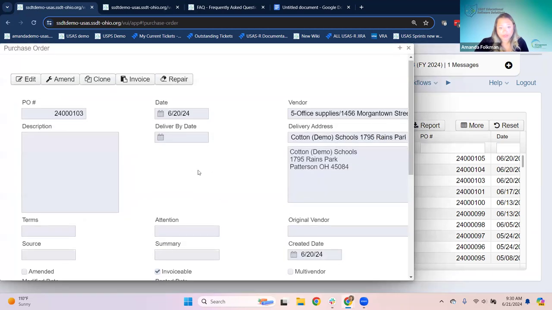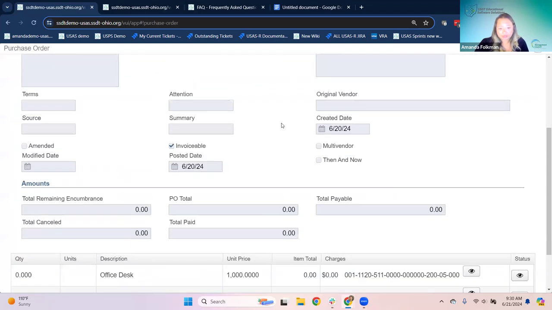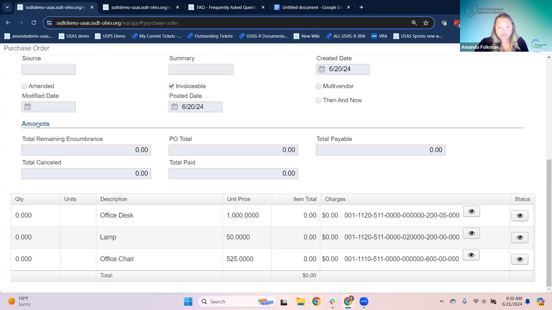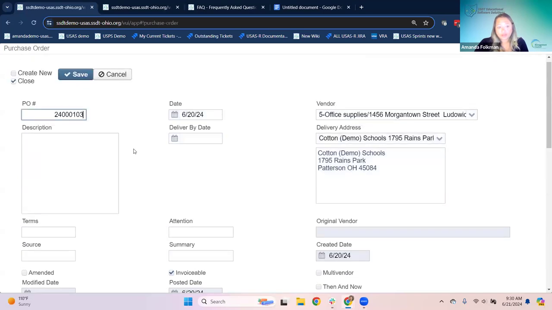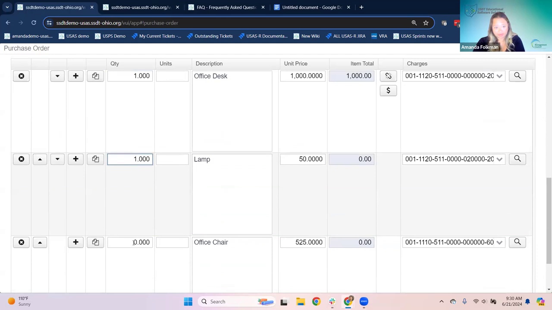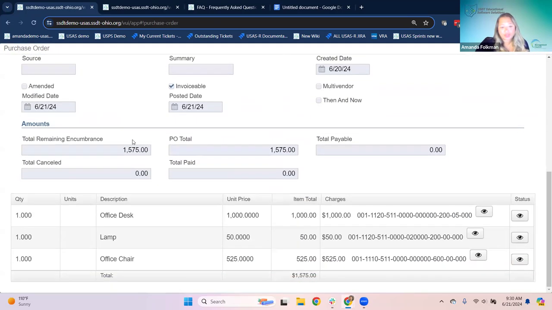I'm a little zoomed in here, so we'll make sure we got that. Okay, I don't have anything paid on this yet, but we're going to walk through an example here. No, you know what? Let me edit my PO because I realize I messed this one up when I made it. I fixed the other one, but not this one. Okay, sorry about that.